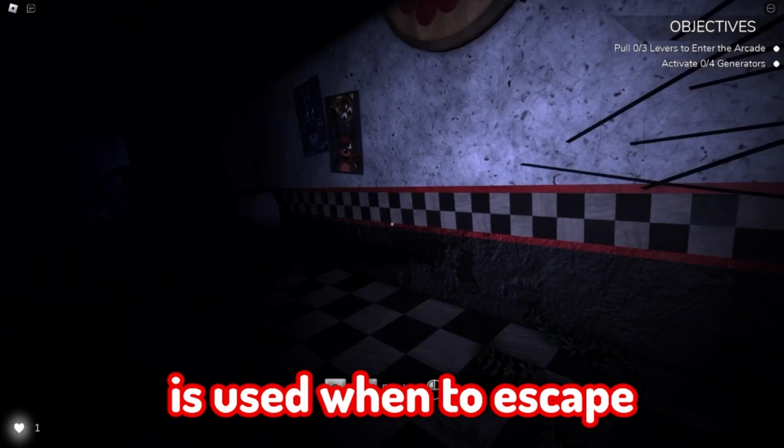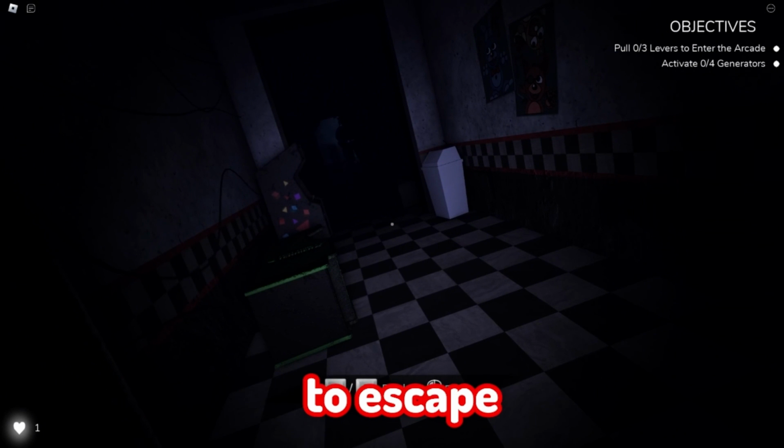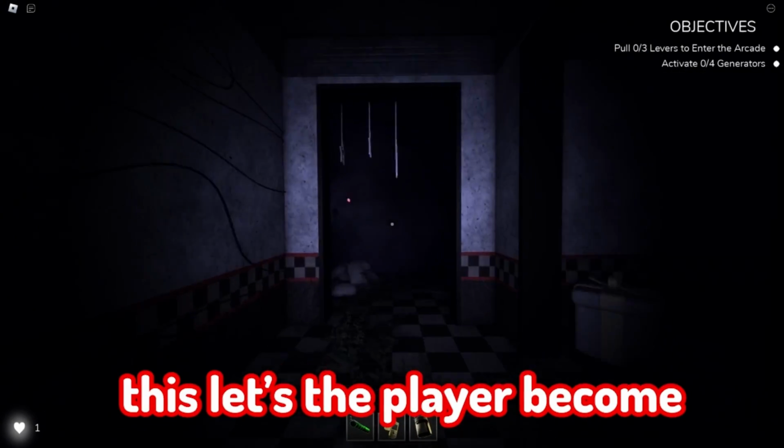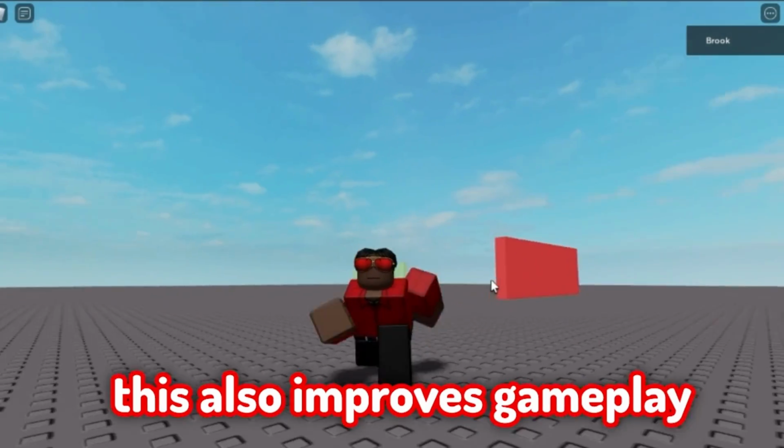That makes the player more immersive inside that game. The sprint mechanic is used to escape danger, giving the player urgency to move to escape, as well as providing excitement. This lets the player become more immersive and gives their gameplay more enjoyment. This also improves gameplay dynamics.